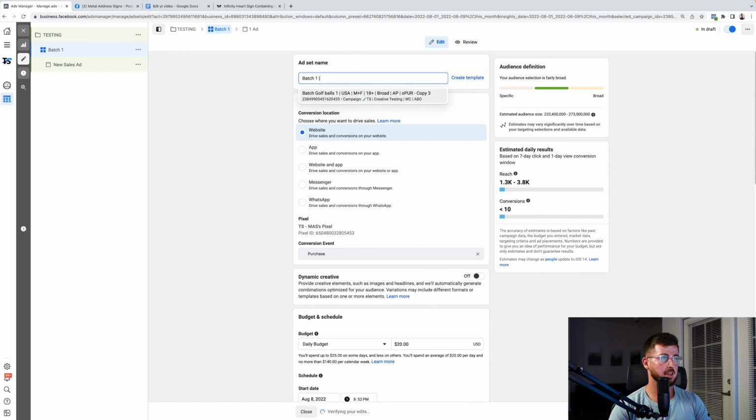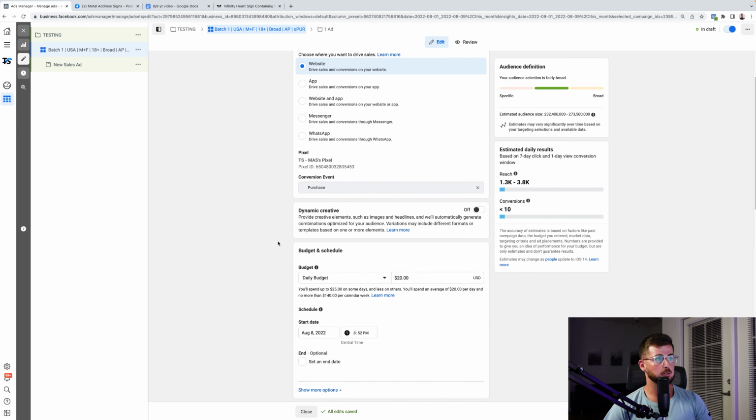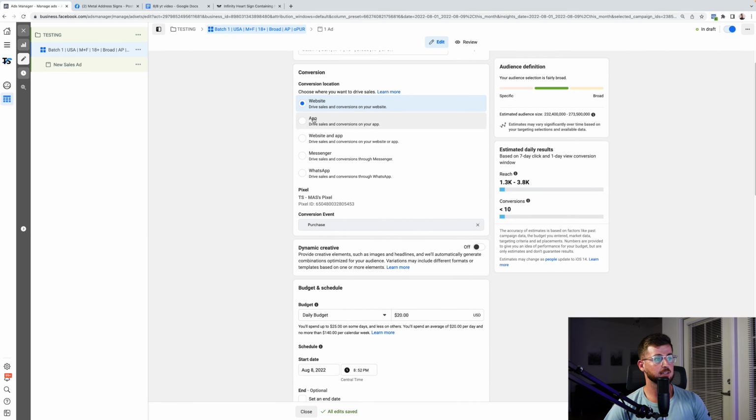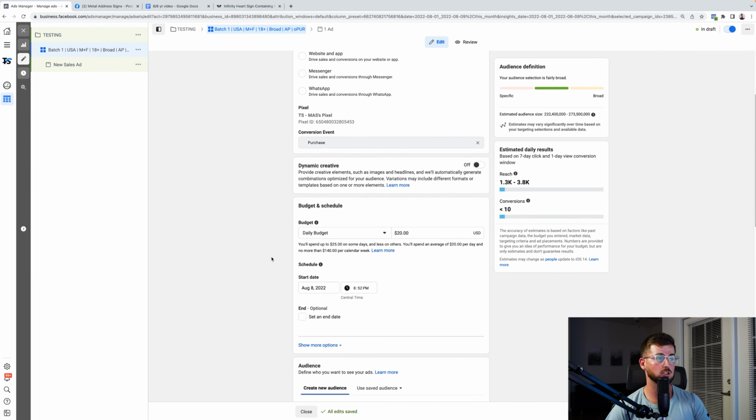Cool. And then this is very important. USA, whatever country you're targeting or countries you're targeting, male plus female, 18 plus, and then broad, and then AP, and then optimize for purchase. Okay, let me show you exactly what this is. So before we get into all that, let me scroll down, make sure your website is selected, conversion event is purchase. You are optimizing for purchases.